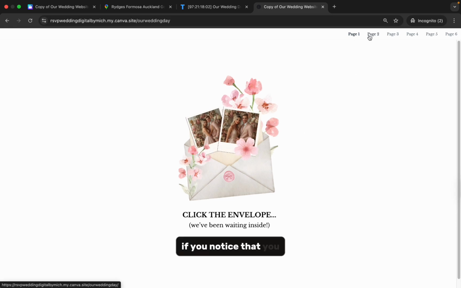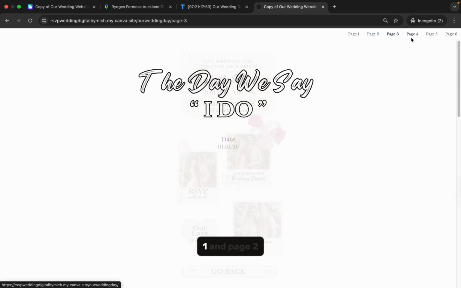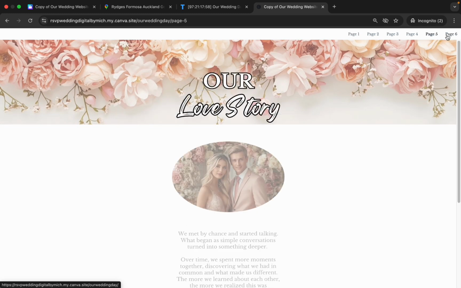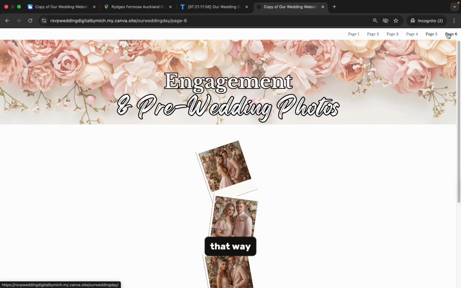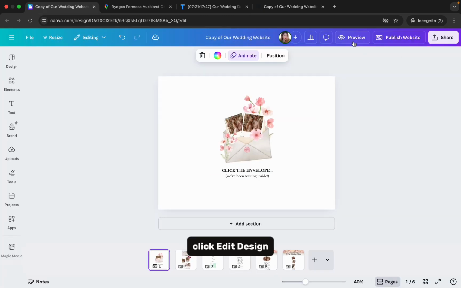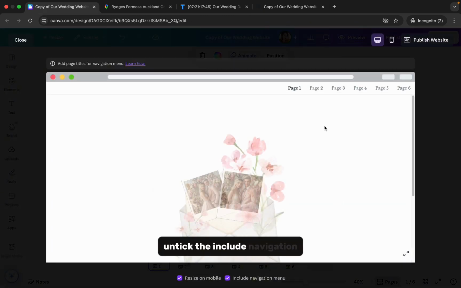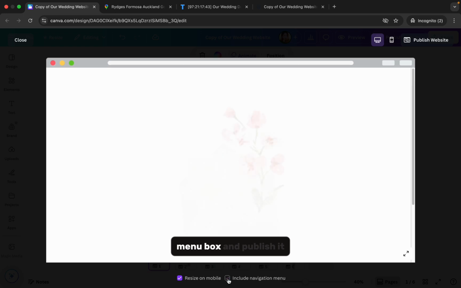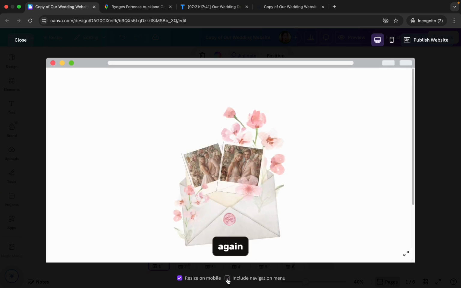If you notice that you have page names like page 1 and page 2 and you don't like it that way, you can go back, click Edit Design, untick the Include Navigation menu box, and publish it again.